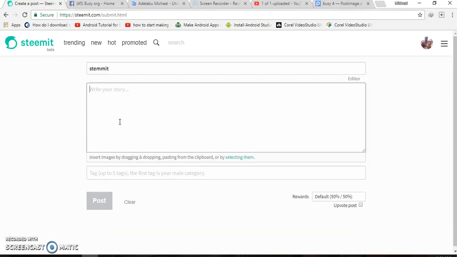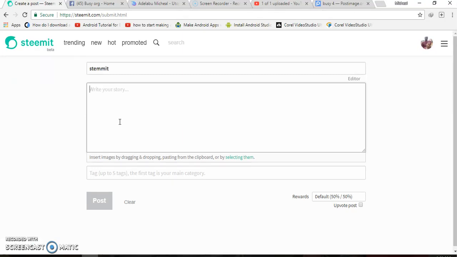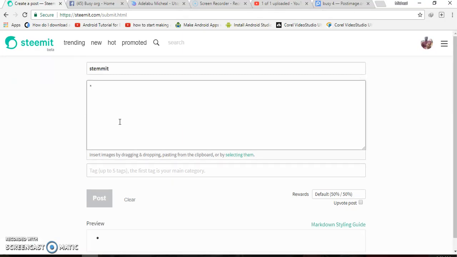Checking now how to add a bulleted list. You use your star and a space. Now let's see. You can see below here, it made a bullet list.